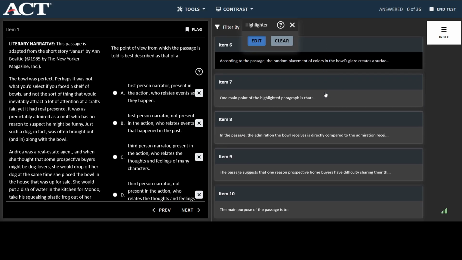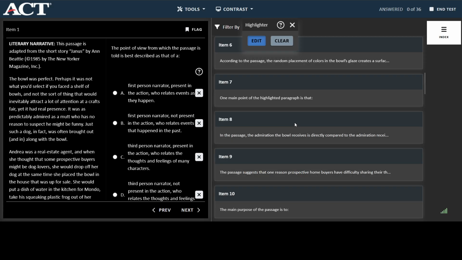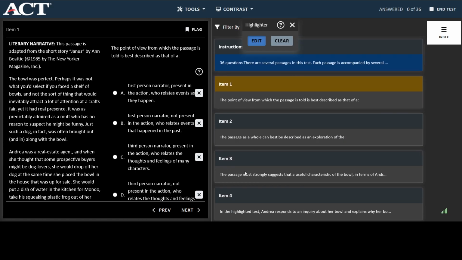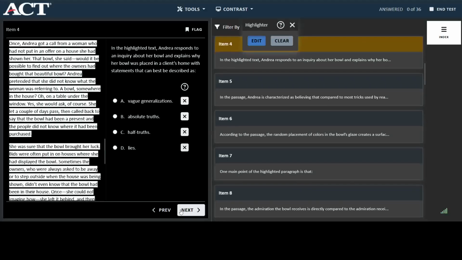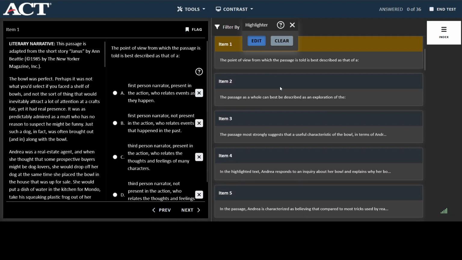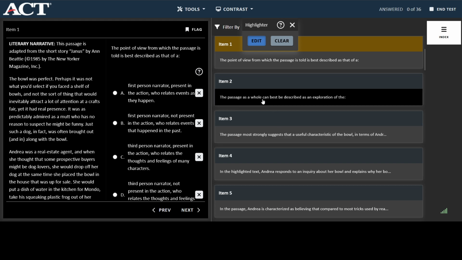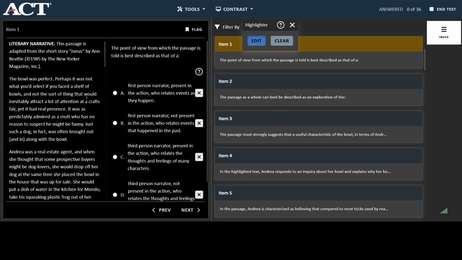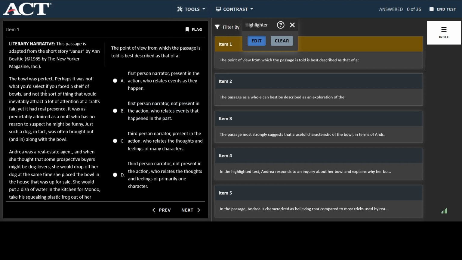If you're the type of person who likes to preview the questions, now you can see them all in one shot. You don't have to click, click, click to read each of the questions. You can just see them all right there. So those are some strategies of how to make the reading on the ACT just a little bit more manageable.